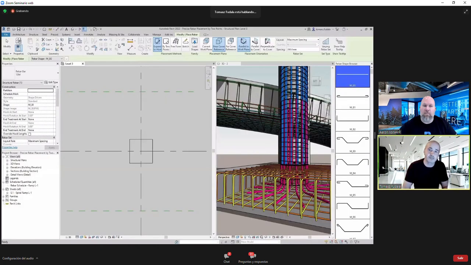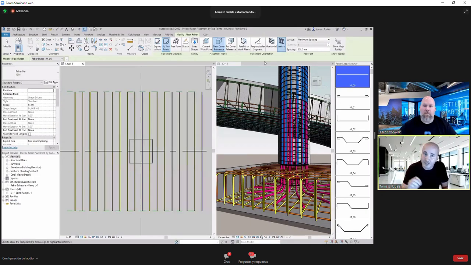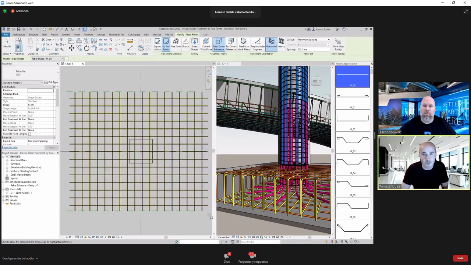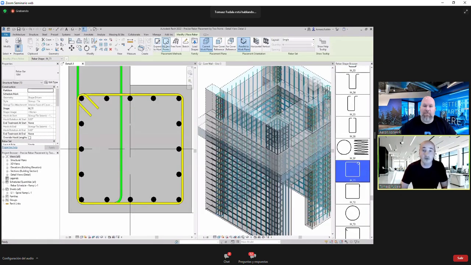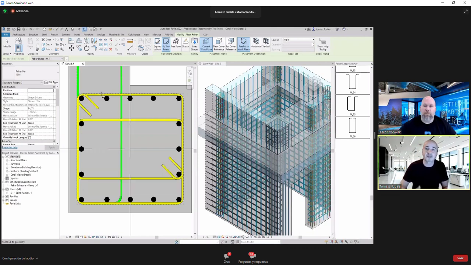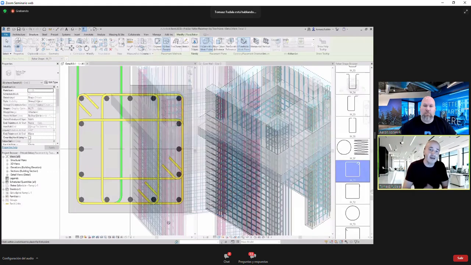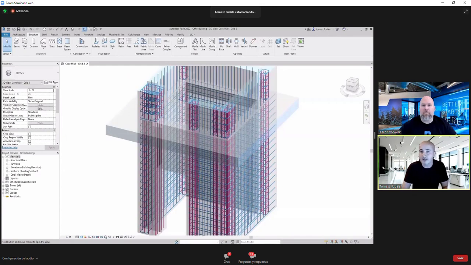Another great enhancement is a new method for rebar placement. You are now able to place rebars of exact dimensions aligned to any reference in the project with just two clicks. This feature is huge for rebar modeling, and it is a real game changer for rebar detailers who work in Revit. This new method of placing rebars improves the software ease of use and users' productivity while modeling reinforced concrete details, both cast in place and precast.